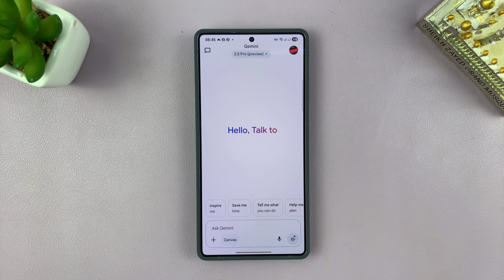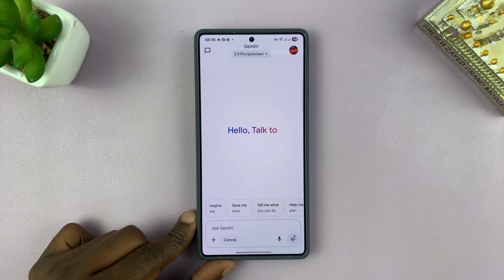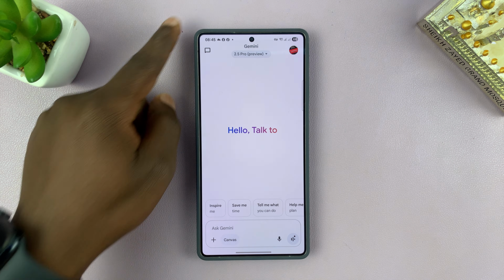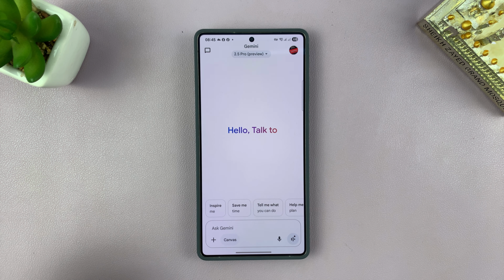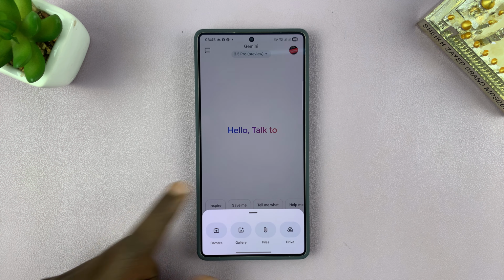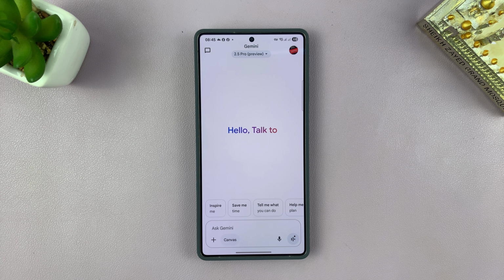So I'll be showing you how you can show Gemini images without uploading them. So let's say you want to show Gemini something and you really don't want to upload that particular image. Here's what to do. Just have that image saved in your gallery, and then you can share your screen with Gemini.